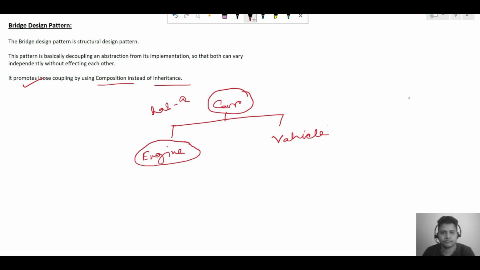The relation between car and engine is a composition, and it's called a has-a relationship because a car has an engine. On the other hand, here is a vehicle. So a car is one type of vehicle. So basically here car is inherited from vehicle. So it is inheritance.